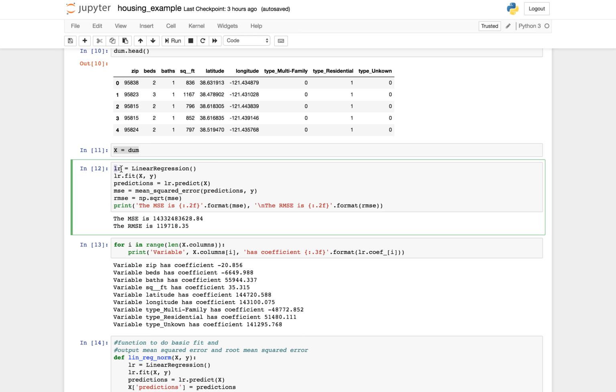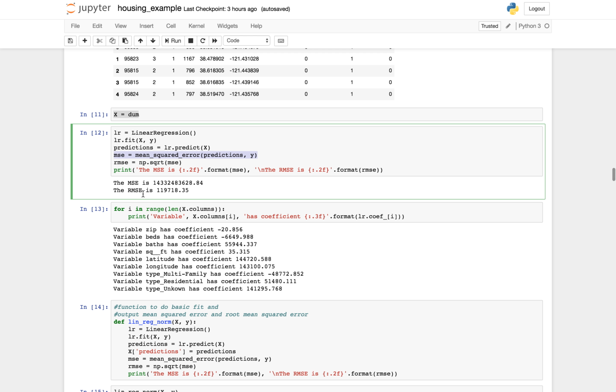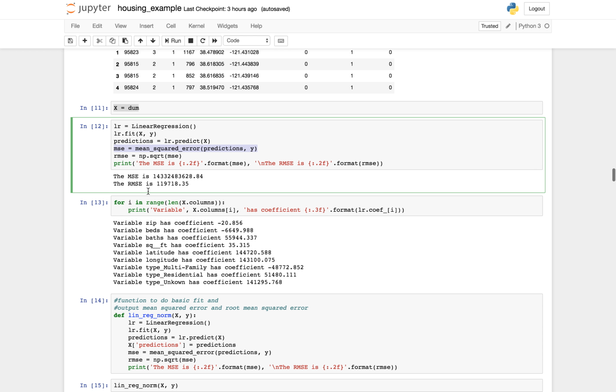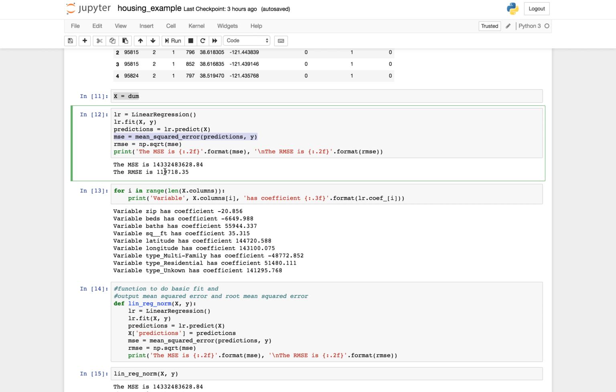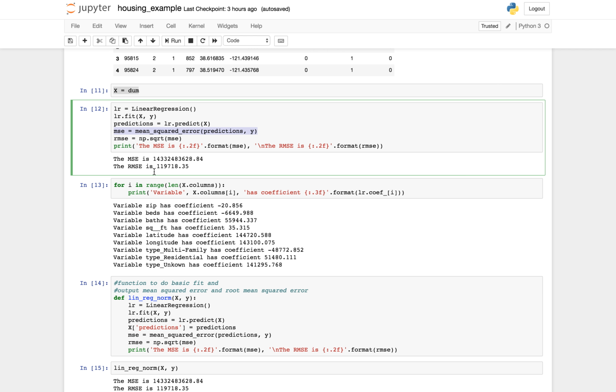And the normal procedure: instantiate a linear regression model, fit it, make some predictions, and see how we did with mean squared error and then root mean squared error. So in this example, our baseline was almost $120,000. So that's not a very good model, because we're predicting house prices, and this is not a good amount of error.